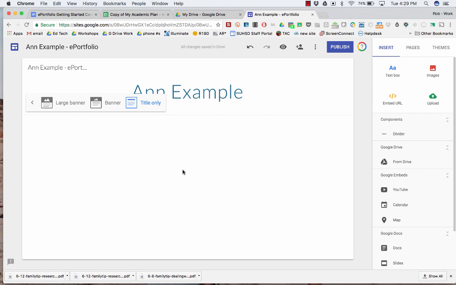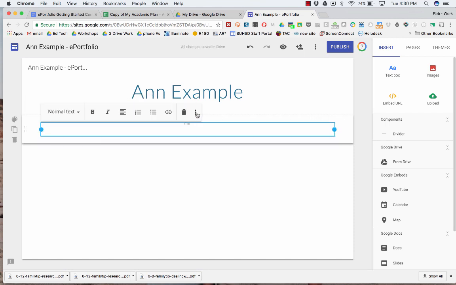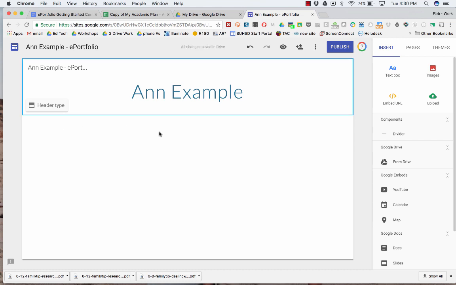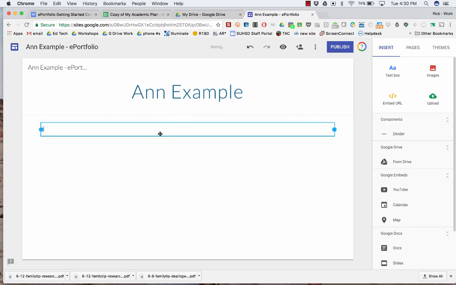Now this is where, if you recall from the first video, I can start importing my content. And it's really easy to bring in content. All I have to do is double click in the space. Let's do that again because that showed up kind of quick. So I'm going to delete that. Again, I'm going to double click. You can see I've got different things I can put. I can put a URL, I can put images, and so on. I'm going to put in text.